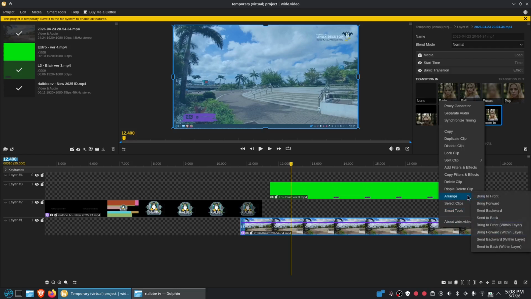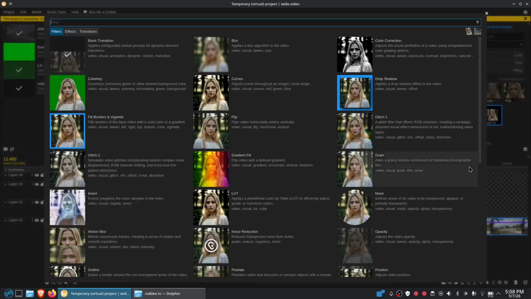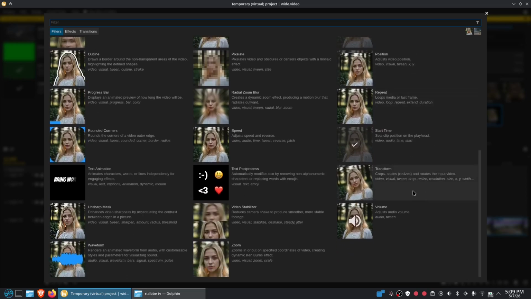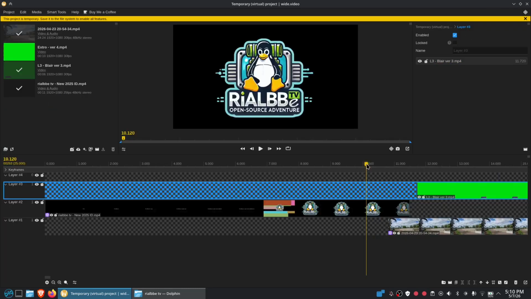You could also arrange who's in front, who's at the back, effects, add effects. For example, if you want to have the glitch or the inverted or motion blur or something else, it's really up to you if you want to have that effect. At the same time, you have this basic transition, blur, drag and drop, and transform, and of course you have a lot right here. That's how you use the Wide.Video video editor.